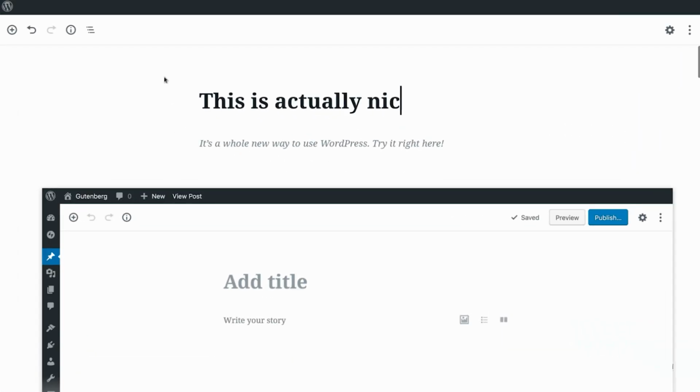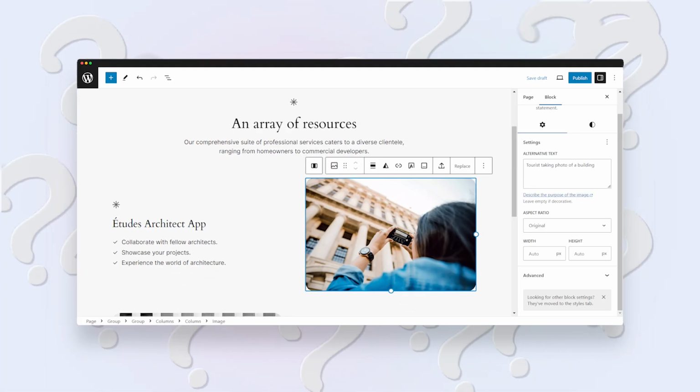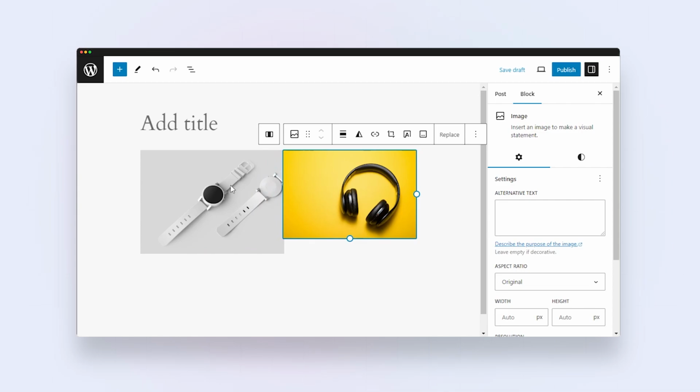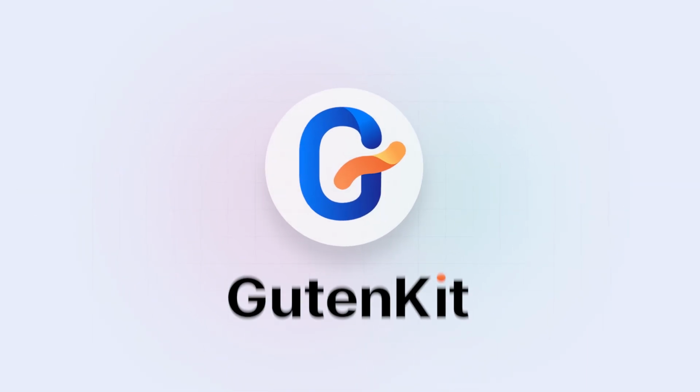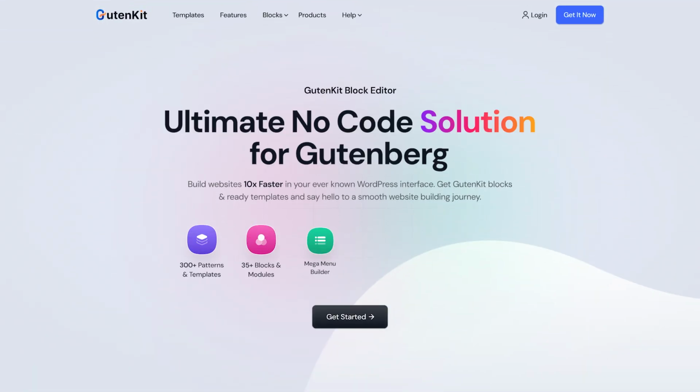Gutenberg blocks are fun until you start customizing pages, or tackling complex design challenges, or building a complete website in the block editor, right? Well, not anymore. Introducing GutenKit, your ultimate no-code page builder blocks for Gutenberg.